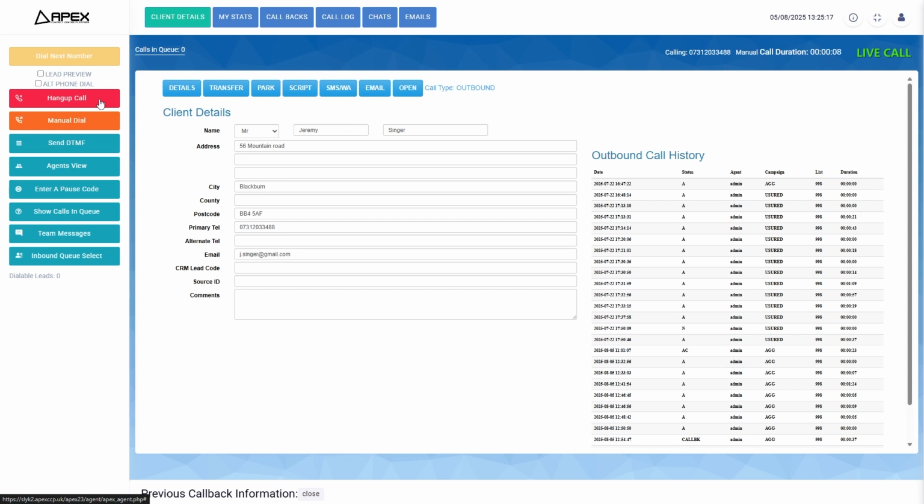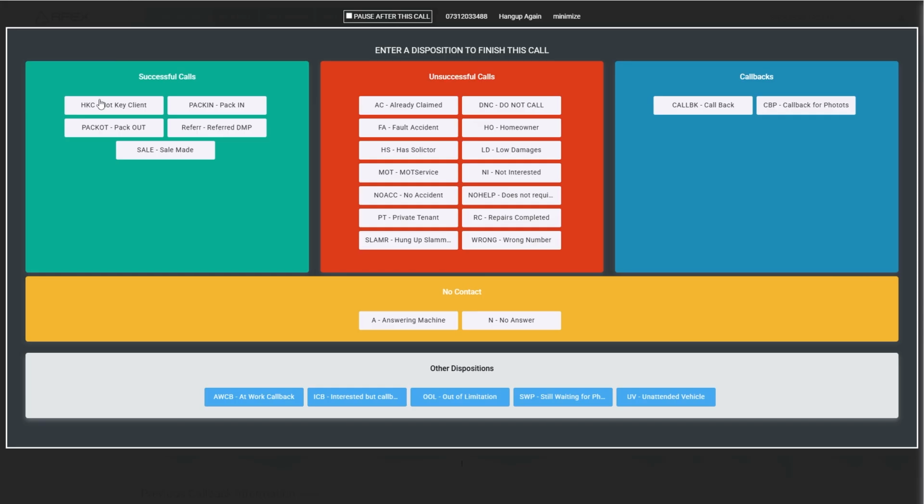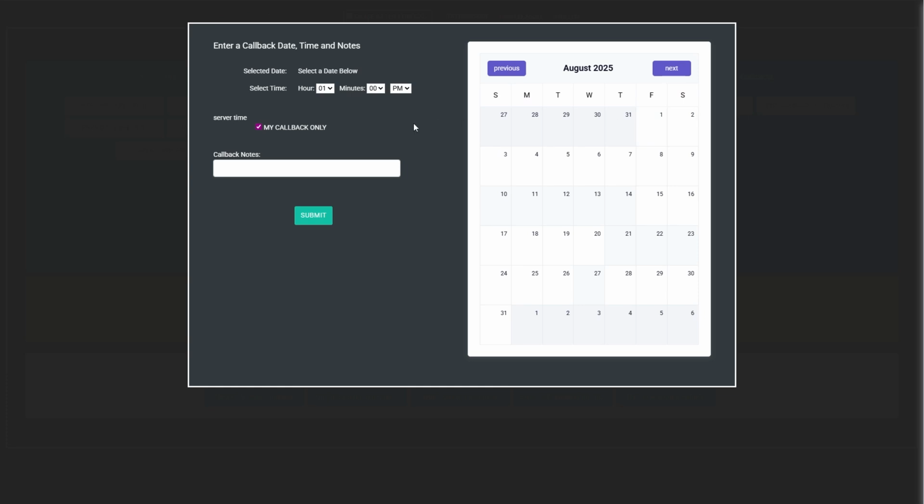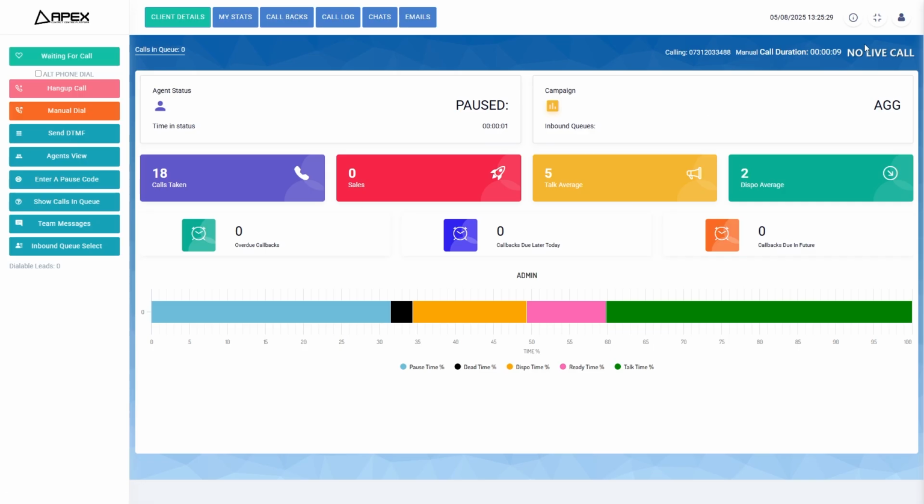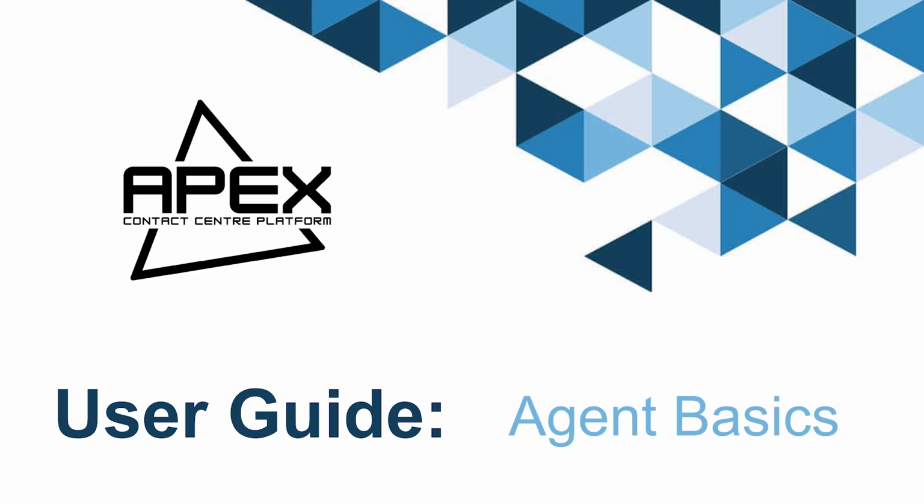Let's set another callback on this client for tomorrow morning so we can hope to contact them then. Now it's the end of your shift and you need to log out of the system. Click on the top right person icon and select Log Out.